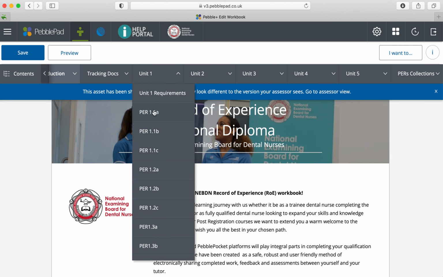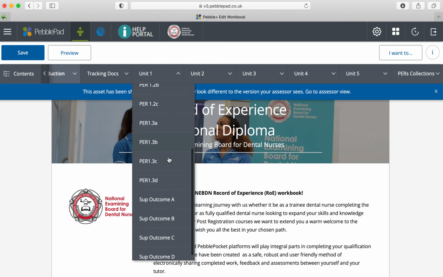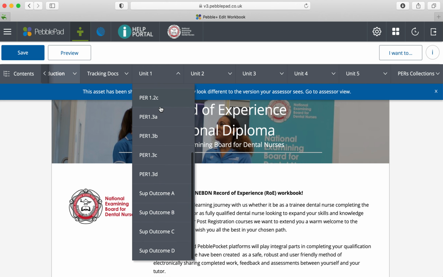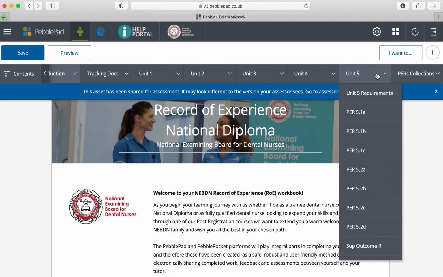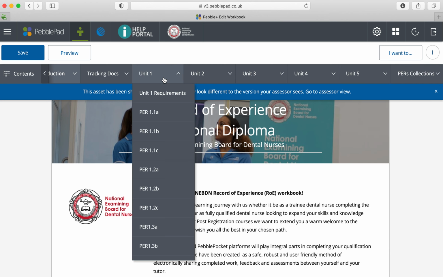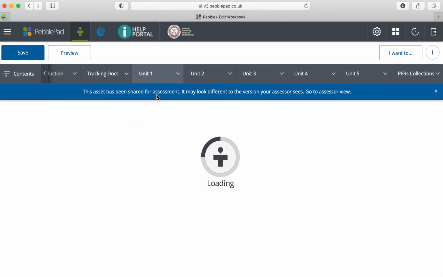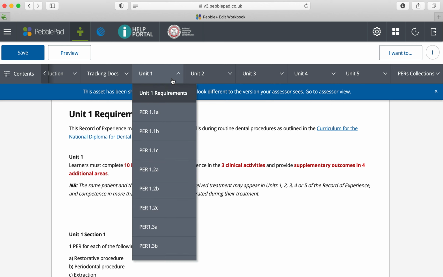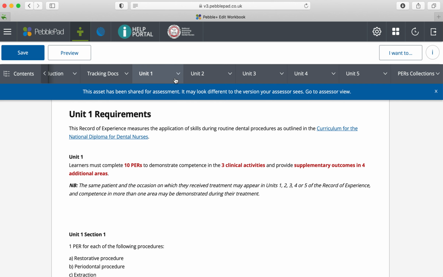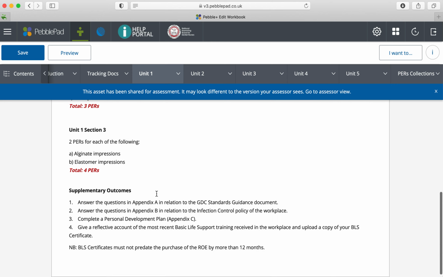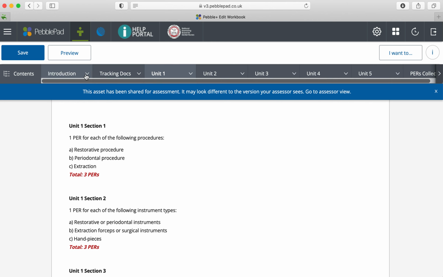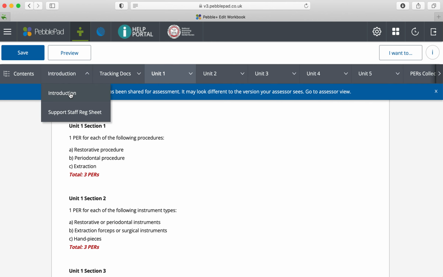Unit 1, you've got PERS 1.1s, 1.2s, 1.3s, and supplementary outcomes. Then Unit 2, 3, 4, 5. In each unit, if you look at the unit requirements, which is the first line under that tab, it tells you what you need to do. So read through these. It's a real help if you read through these and the introduction, because it will save a lot of questions you might have later on.